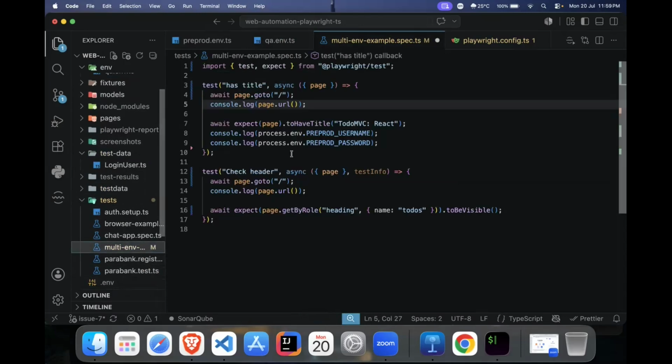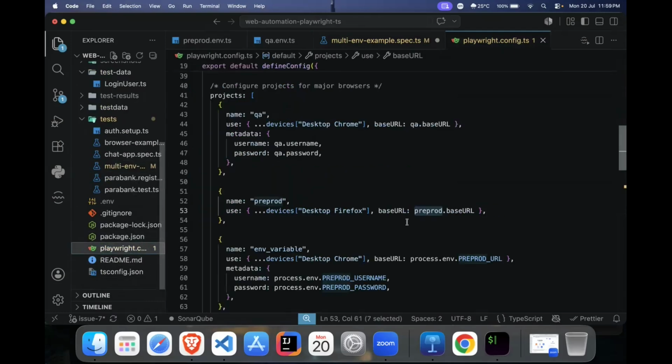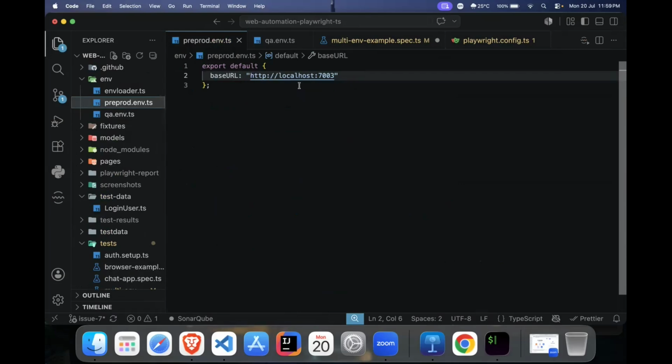And ideally, in the test, this slash resolves to localhost 7002 when we give the project QA. Similarly, for project pre-prod, this particular slash resolves to localhost 7003. So when we run the test using QA project, the base URL resolved is localhost 7002. But when we switch it to pre-prod, the base URL, which is coming from the playwright.config.ts, gets resolved to the pre-prod environment configuration, which is set to localhost 7003. So without changing any code, this is one of the biggest advantages of using base URL.